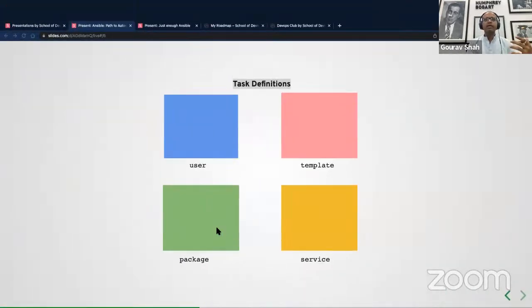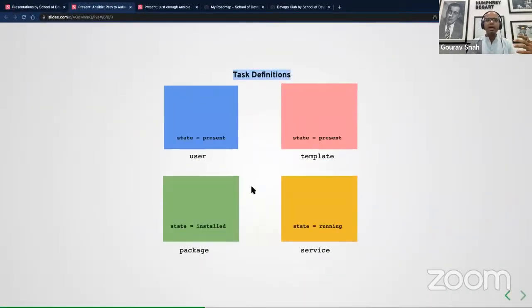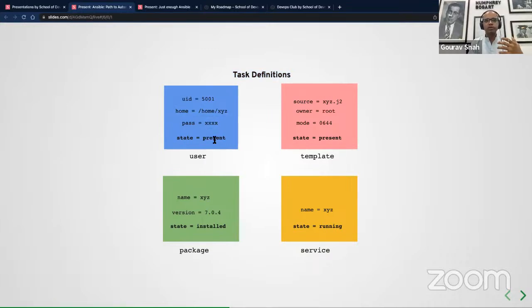How do you write it? You write it using YAML. YAML is declarative code, and instead of bothering about how to create a user, or how to install the package like apt install or yum install, you are writing the state of that entity. Like you want to create a user with this configuration: what should be the UID, the home directory, the password for the user, should it be present or absent. What should be the name of the package, the version of the package, should it be installed or not, right?